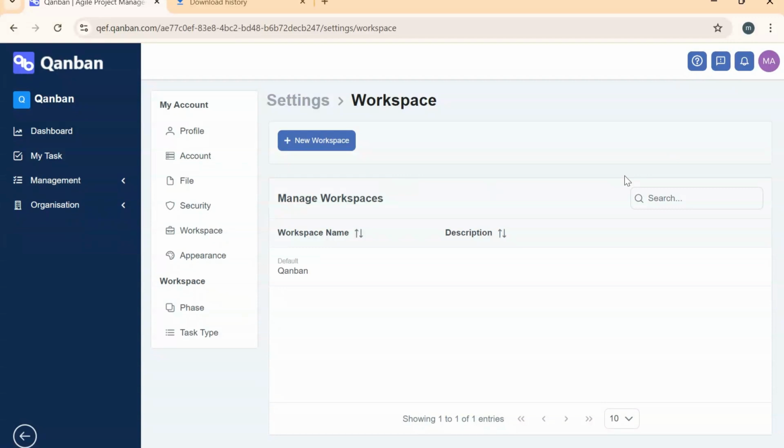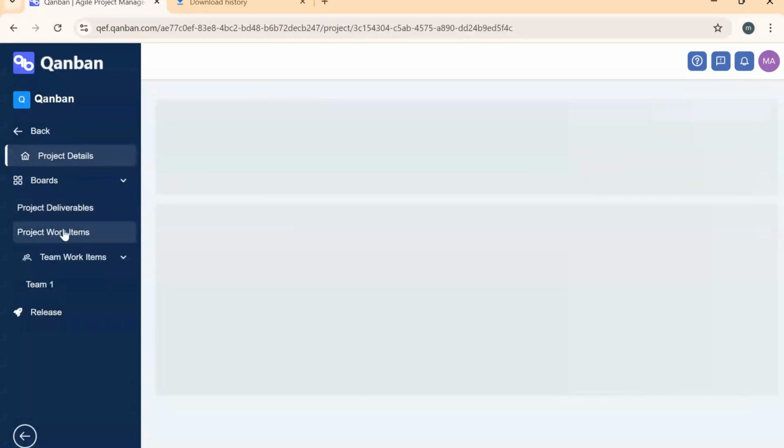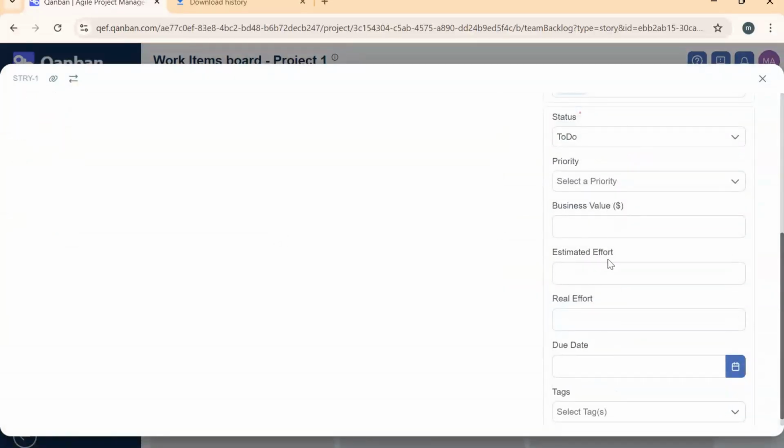So for the next segment, I'll be explaining business value and estimated effort. So if you go to management and go to project, okay, like I've showed you earlier, when you click on one of the tickets here, all right, you get to see this business value, estimated effort, and real effort. Now, do you know that actually you can make this a mandatory option? What do I mean by that? So say if there is no value here, all right, you cannot actually save this ticket. Yeah, what do I mean by that?